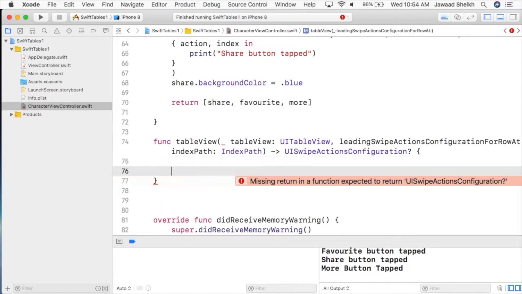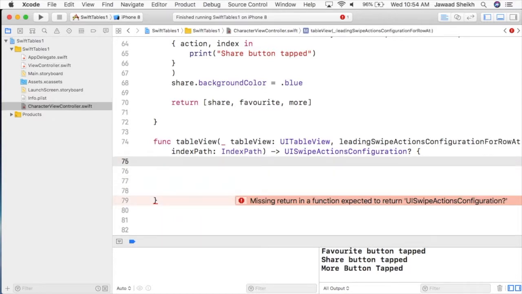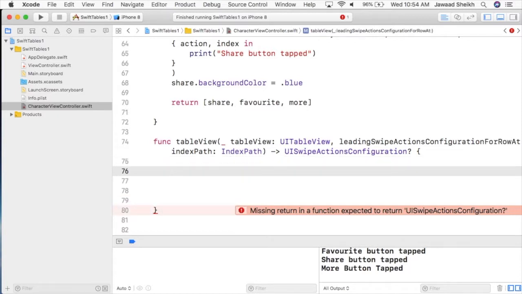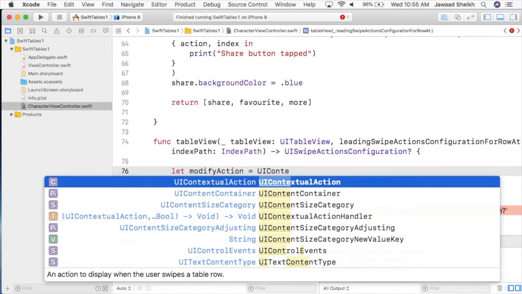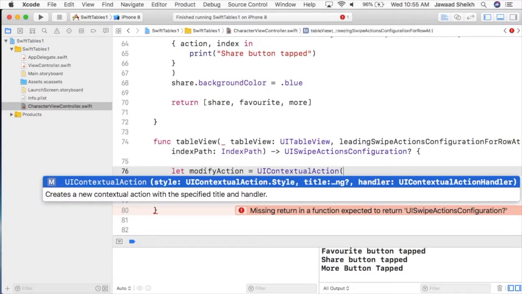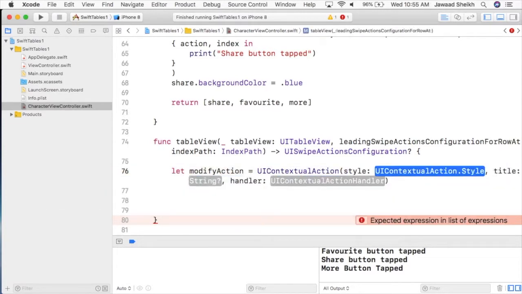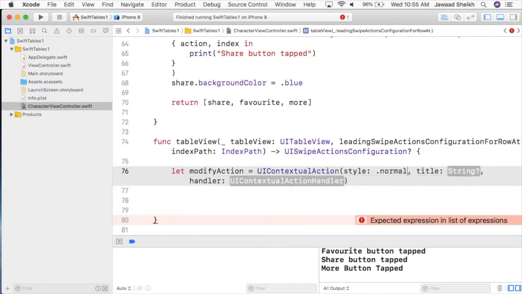All right, so we're going to take a similar approach. We're going to create an action of type UIContextualAction. We're going to call it modifyAction, that's going to be for our modify button. So we'll say let modifyAction equal UIContextualAction. It's going to have a method stub similar to what we saw above. We're going to say .normal, and the title is Modify.